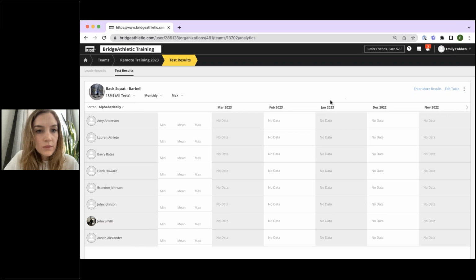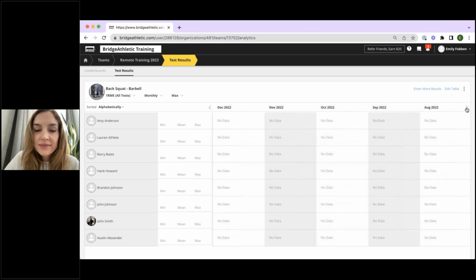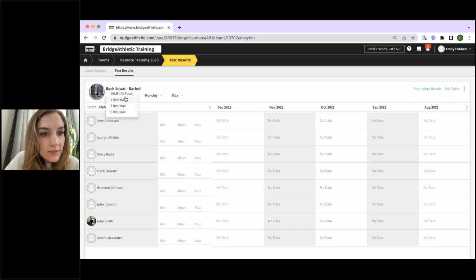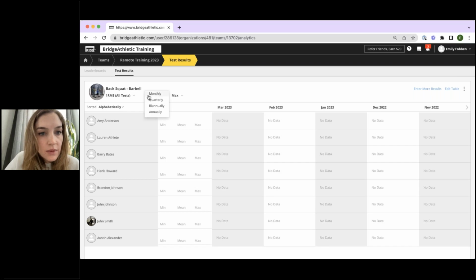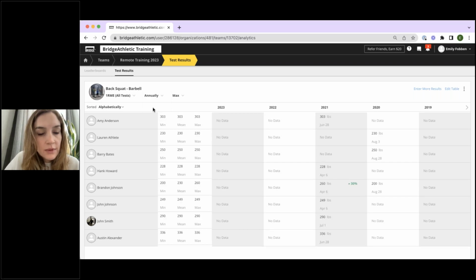Oh, well, they don't have any data in here, so this probably isn't the best example. But if they did, they would all show up here in the analytics with the min, mean, and max. Yeah, and that would be lifetime. So that would track anything that they have in the system. And as Emily just showed, you can change the date range. Got some annual data. Yeah.